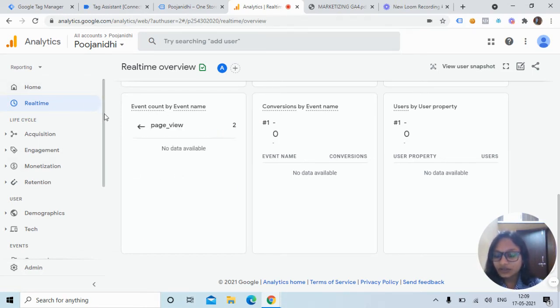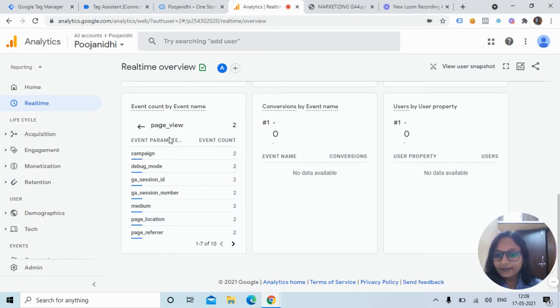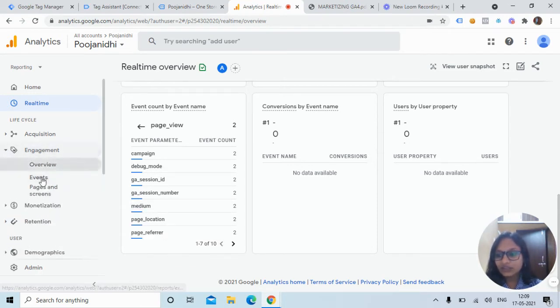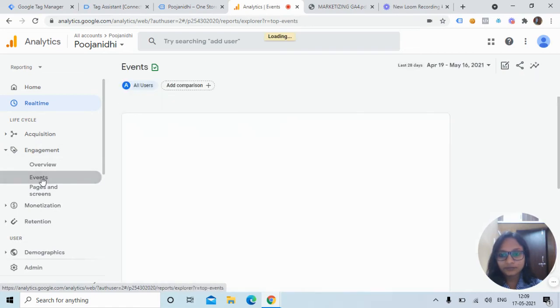So this can be viewed in real time, and the parameters here have updated. See, with the page view we have all these parameters. So all this data can be seen in the real-time data, and further after a few hours it would be updated into the engagement event section.